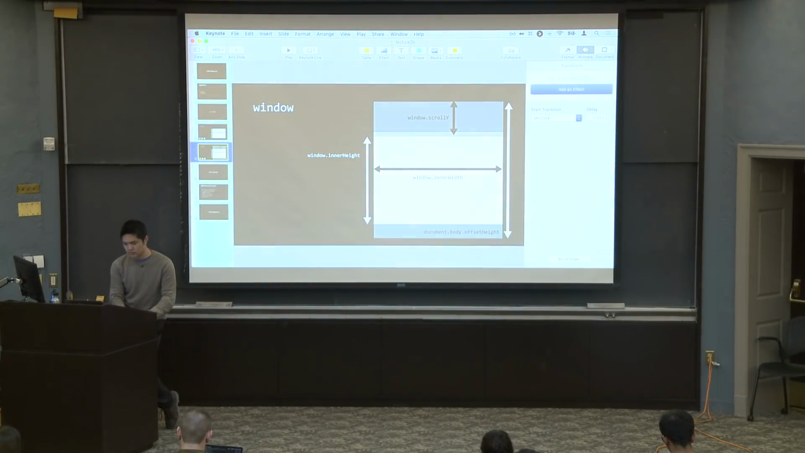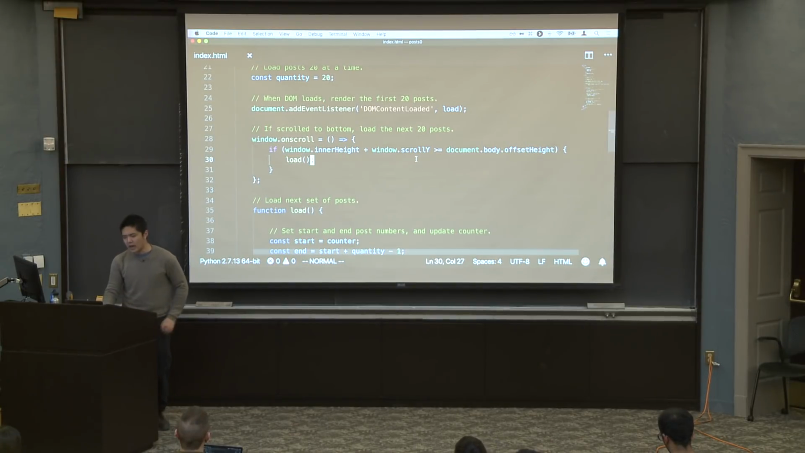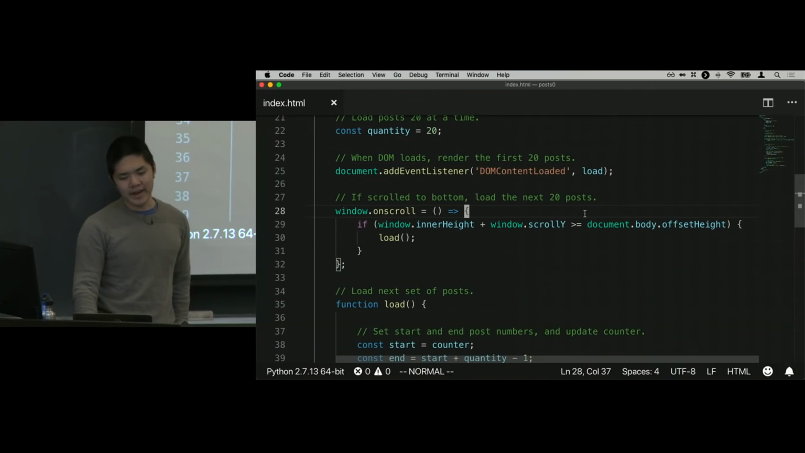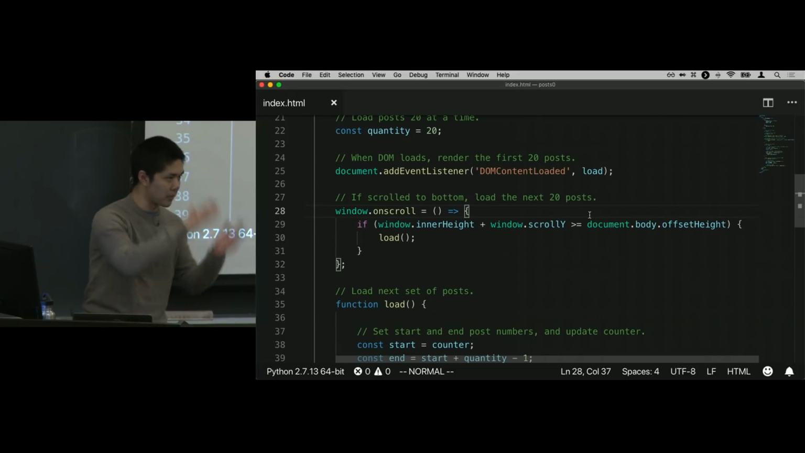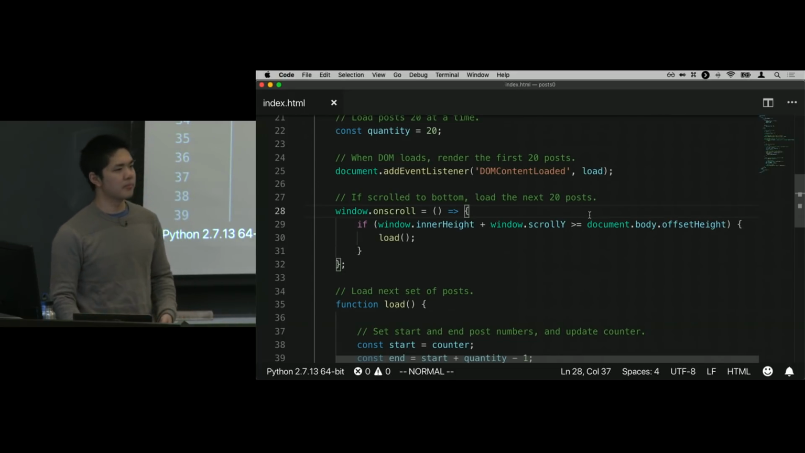Other things? Yeah? Why greater than or equal to? Greater than or equal to, just to be able to handle the browser case where sometimes you can do a little bit of scrolling past the bottom of the page, for example.